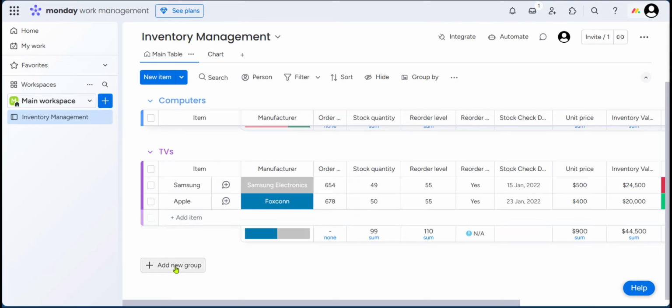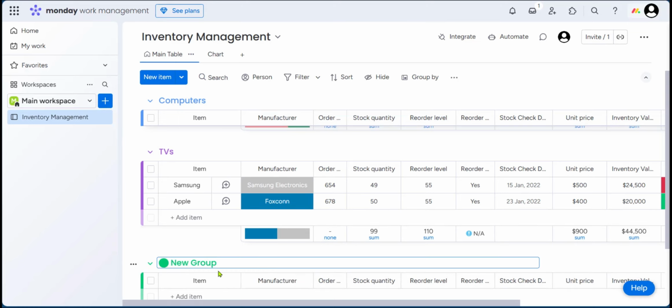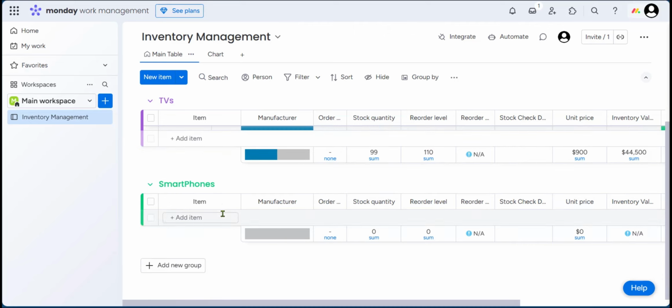You could also add a new group such as cell phones. So we're going to click on New Group, and we also have the option to change the name. So we're going to write smartphones. Click on Enter and it will be saved.